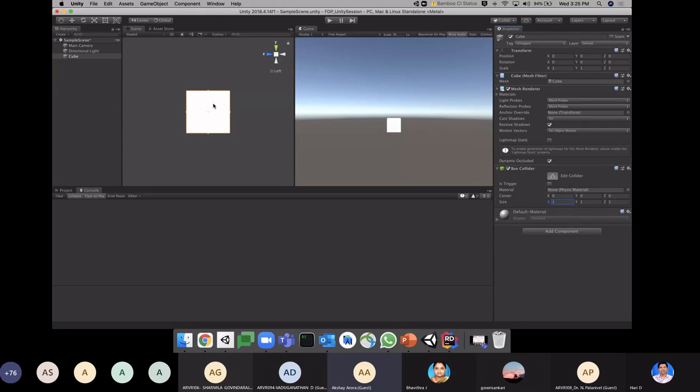In the actual view, in the game view, you can't see the collider. It's invisible, but behind the scenes it is doing its job. It is not visible to the user, but behind the scenes, it is actually working on all the calculations and everything.